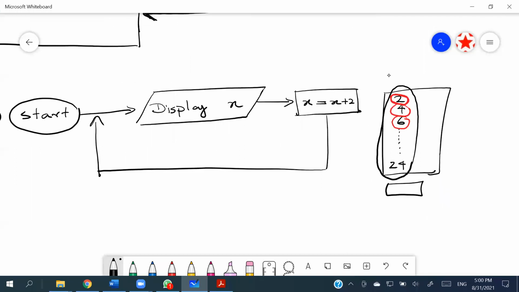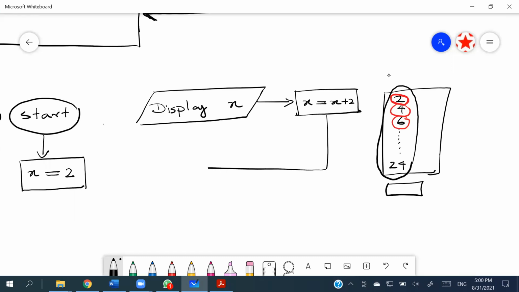So that means I have to take out these flows. I have to initiate x as 2, right? Then I'm asking to show it. So once it is shown, I'm going to check whether the x is less than or equal to 24, or you can write it the other way around as well, right?